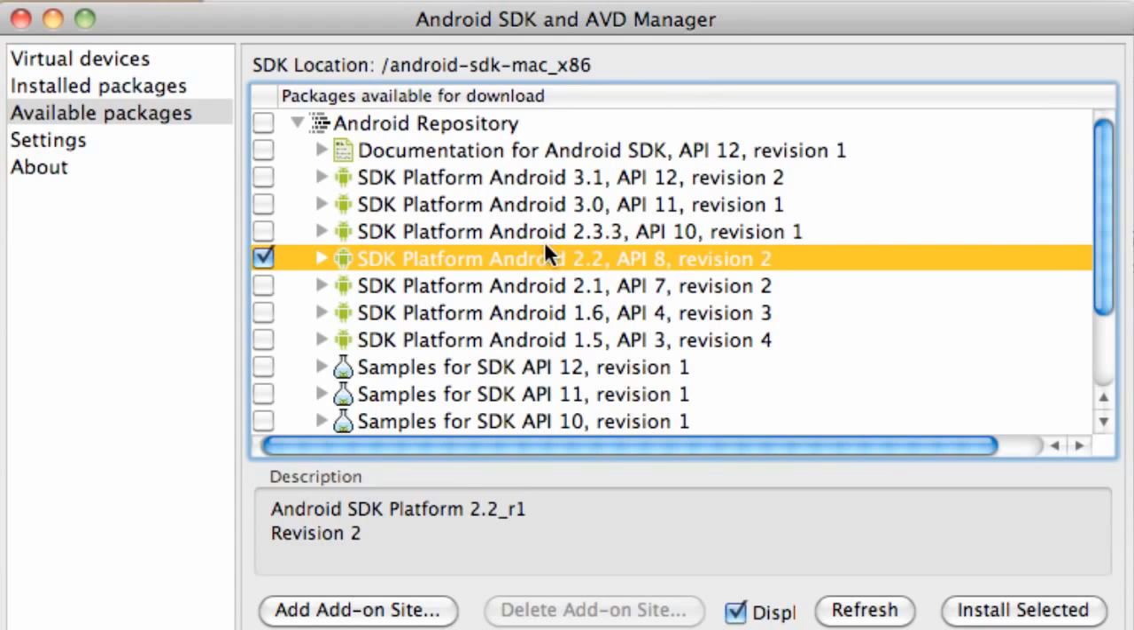Most phones, I'd say for the most part, have the 2.2 or the 2.1. We're going to develop for the 2.2 platform, and we're going to use some API level 8 methods. So you guys want to probably select this one, because if you select one of these lower ones and we use an API level 8 method, it won't work.